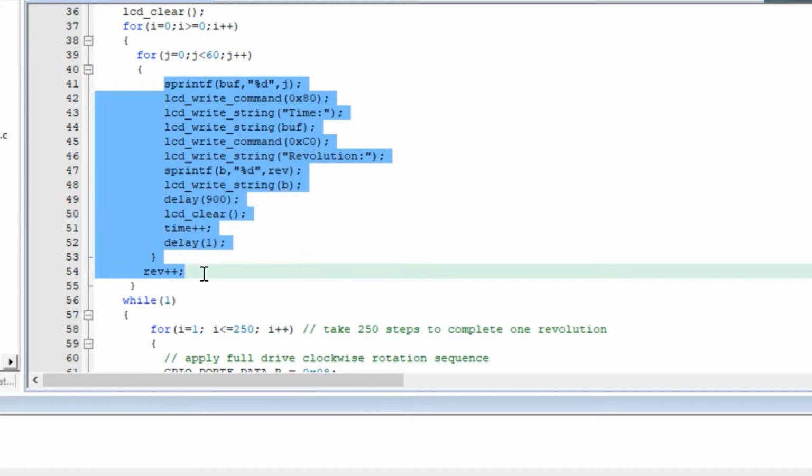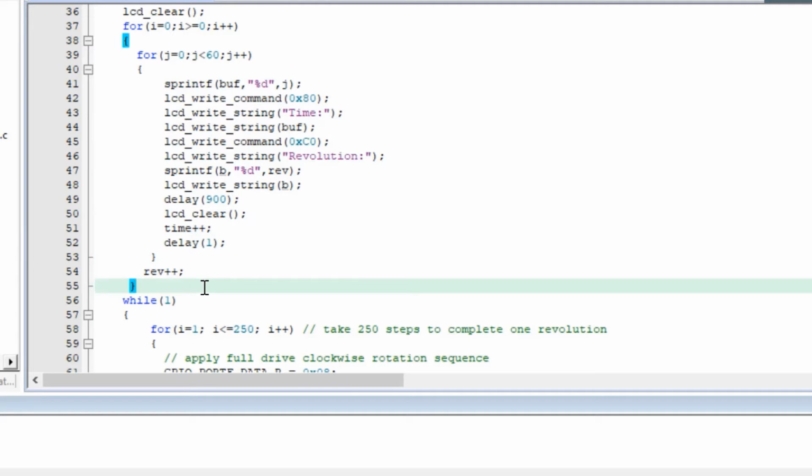After the for loop runs 60 times, for displaying this time on the LCD screen, on the top row we use 0x80. For the second row we use 0xC0. Further, LCD write command is used to write it on the screen. Buff is basically the character we initialized.